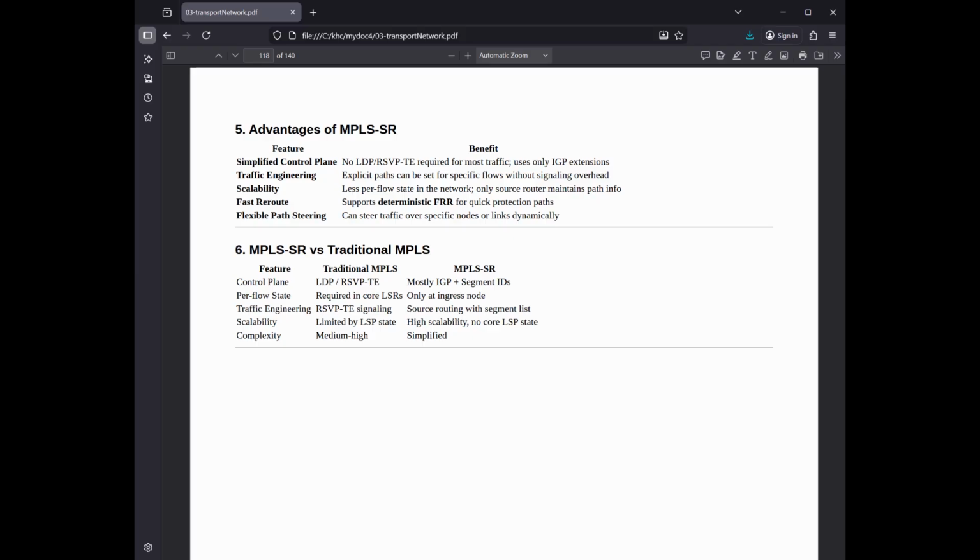Complex steering. You can create a segment list that says, go to node A, then pass through this firewall. Service chaining. Then exit through node B. All of this is done by simply changing the labels at the ingress router, without touching the configuration of any other router in the network.